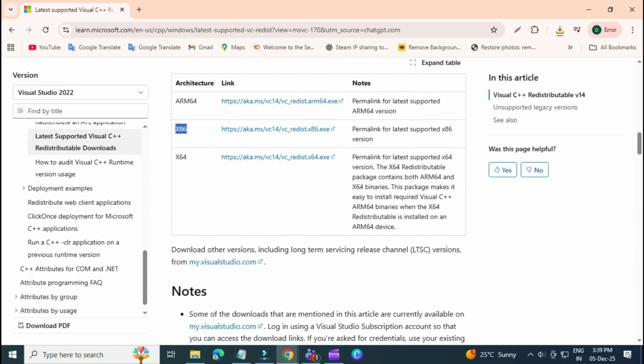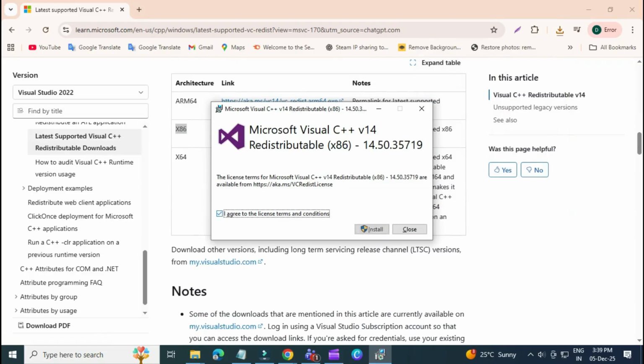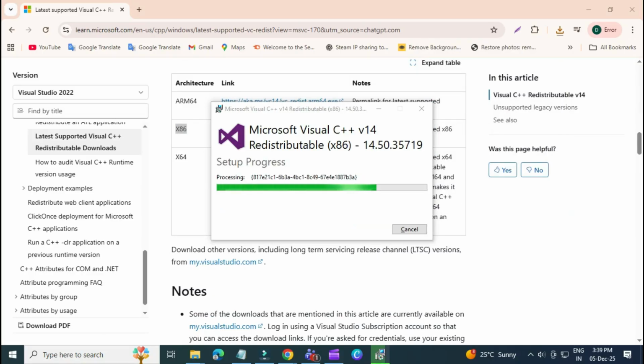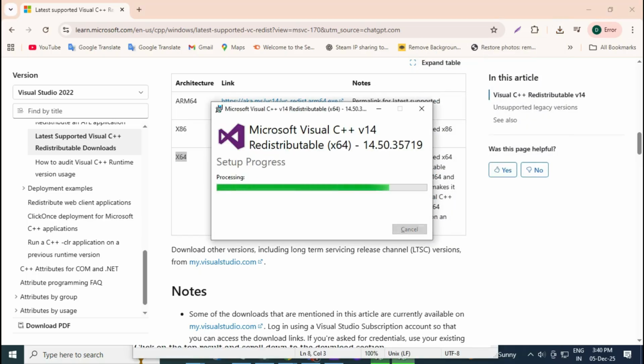Download the x86 version first, open the file, and you'll see either install or repair. Click the button and wait until it completes. Next, repeat the same steps for the x64 version. Once both are completed, restart your PC and check if the error is fixed.